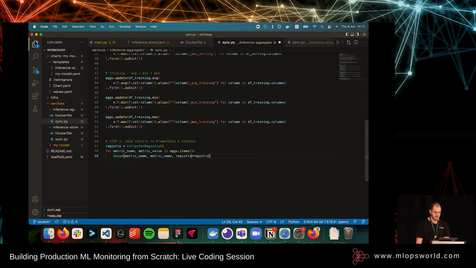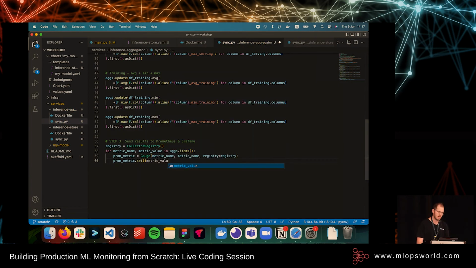Okay. So this is the metric. So this is actually the Prometheus metric. And now we need to set its value, which is just Prometheus metrics.set metric value. So we build this registry of metrics, and now we need to push them to Prometheus. Now, this is not such a good practice. Usually with Prometheus, you want to have this HTTP server that has a /metrics endpoint, and then Prometheus will constantly pull metrics from that. But this is something a bit simpler.